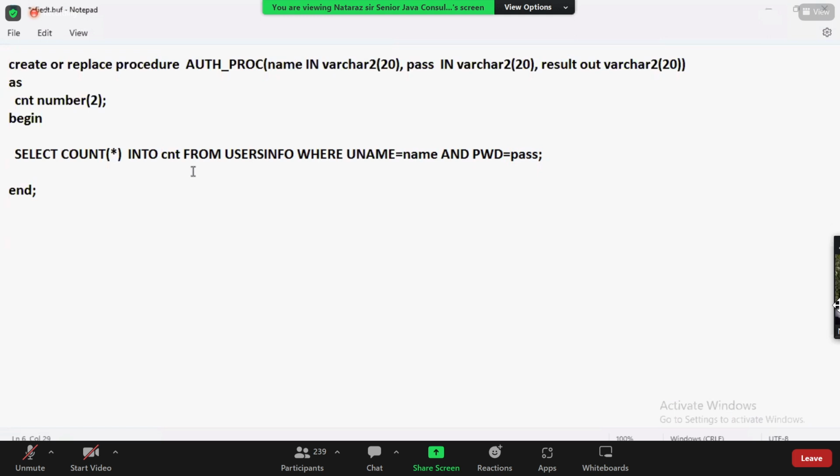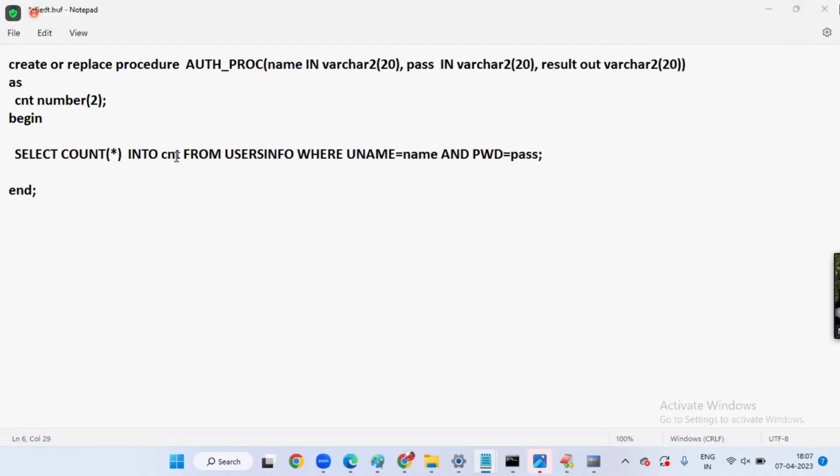Generally, we study all these things in Oracle PL/SQL programming. We also use this technology in the callable statement of JDBC, same thing. Select count star into CNT. If the username and password are successfully given, count star will give me 1 that is stored into CNT. If wrongly given, count star will give me 0 that will be stored into CNT, right?